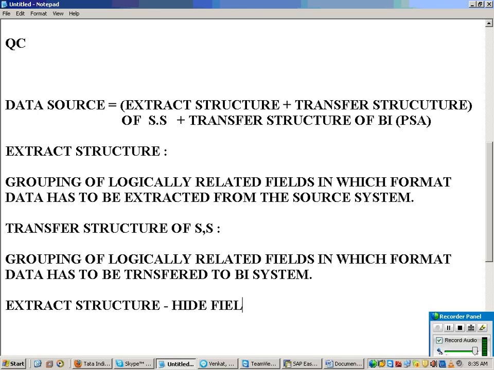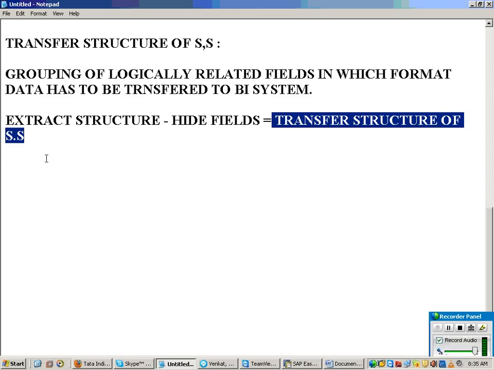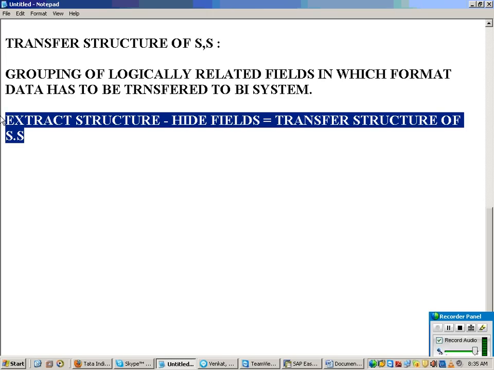is equal to what? Transfer structure of source system. So the extract structure minus hide fields is nothing but your transfer structure of your source system. Understand the logic now? What is your transfer structure of source system?